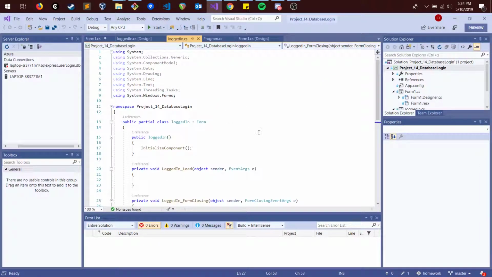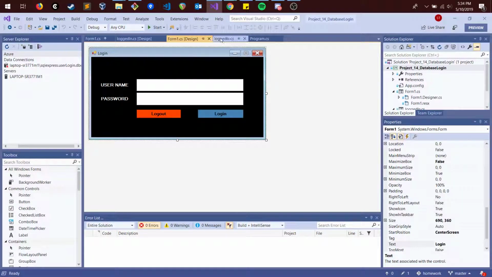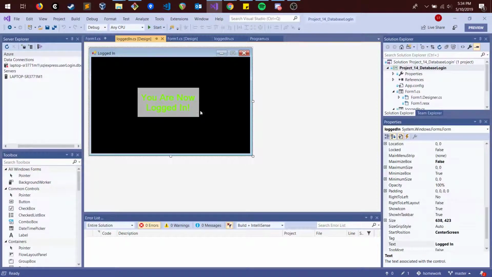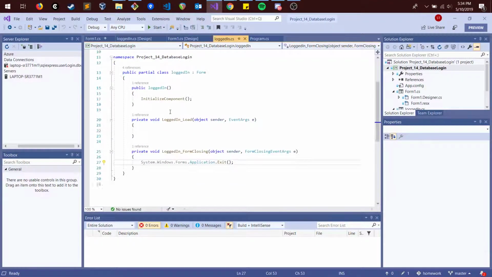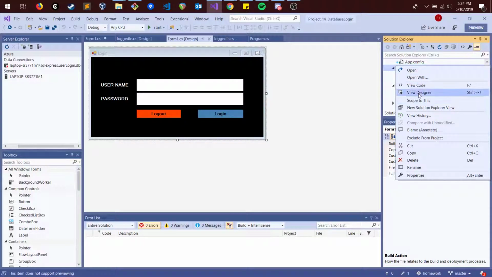This is Sam Trenter. I did the database login project, and in the code, this is for the logged in screen, this one right here, and it just has it so if you close it, it closes the app out. And then for the, let me open up Form 1.